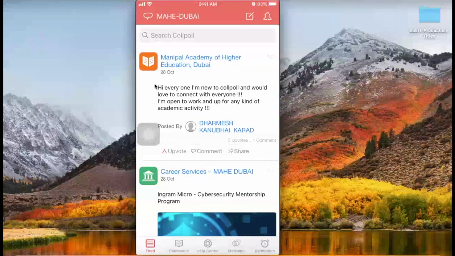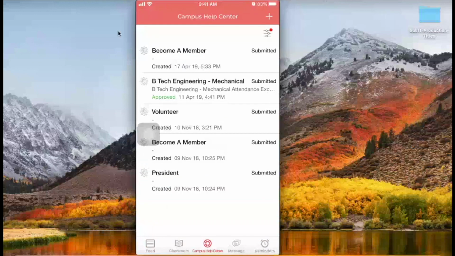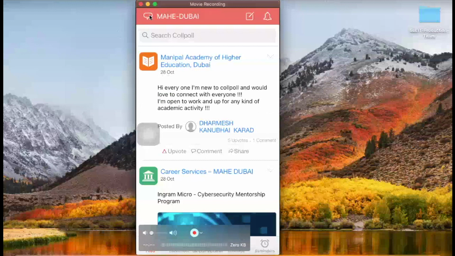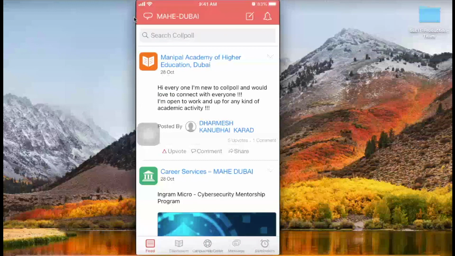I think if it is Android, you will have a different type of arrangement. But this is iOS, so you have a different arrangement. This is the home page. In the home page, if you press this button here, can you see that Mahi Dubai is there, right? If you click on it, you can see your details.